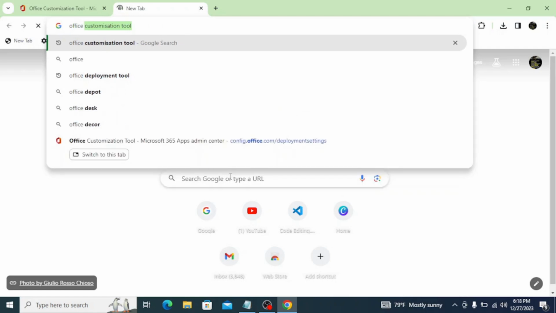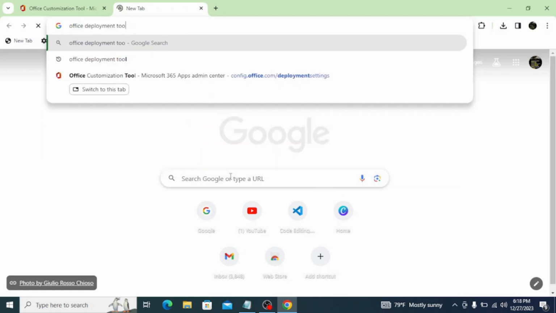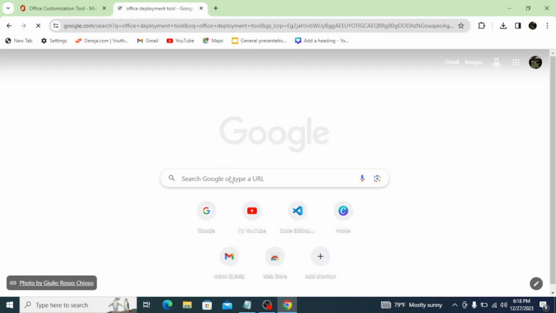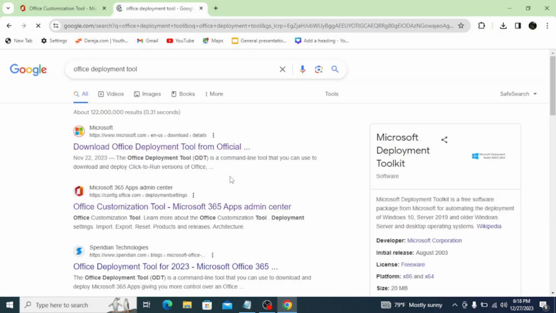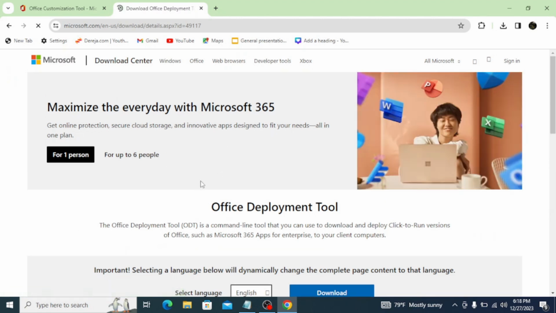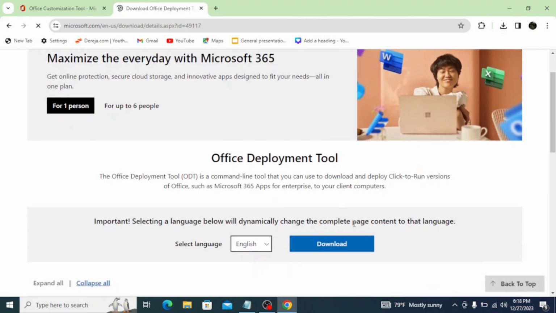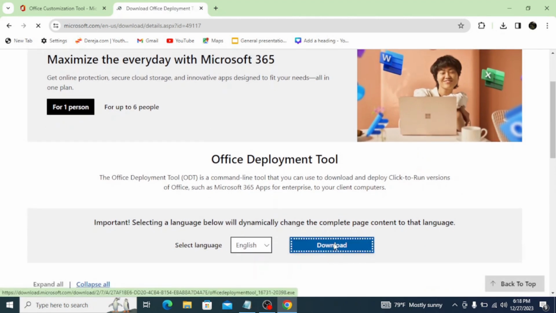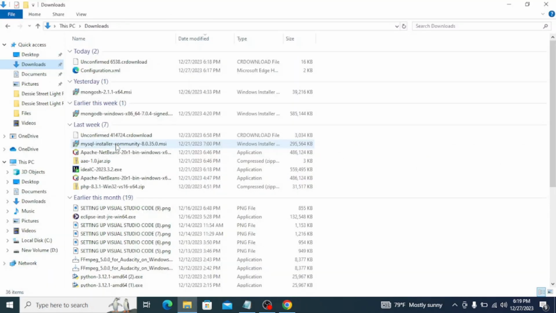Now on your browser, search for Office Deployment Tool and hit Enter. Here click on the first link from Microsoft. This opens up the official page. So scroll down and click on Download. This downloads the Office Deployment Tool.